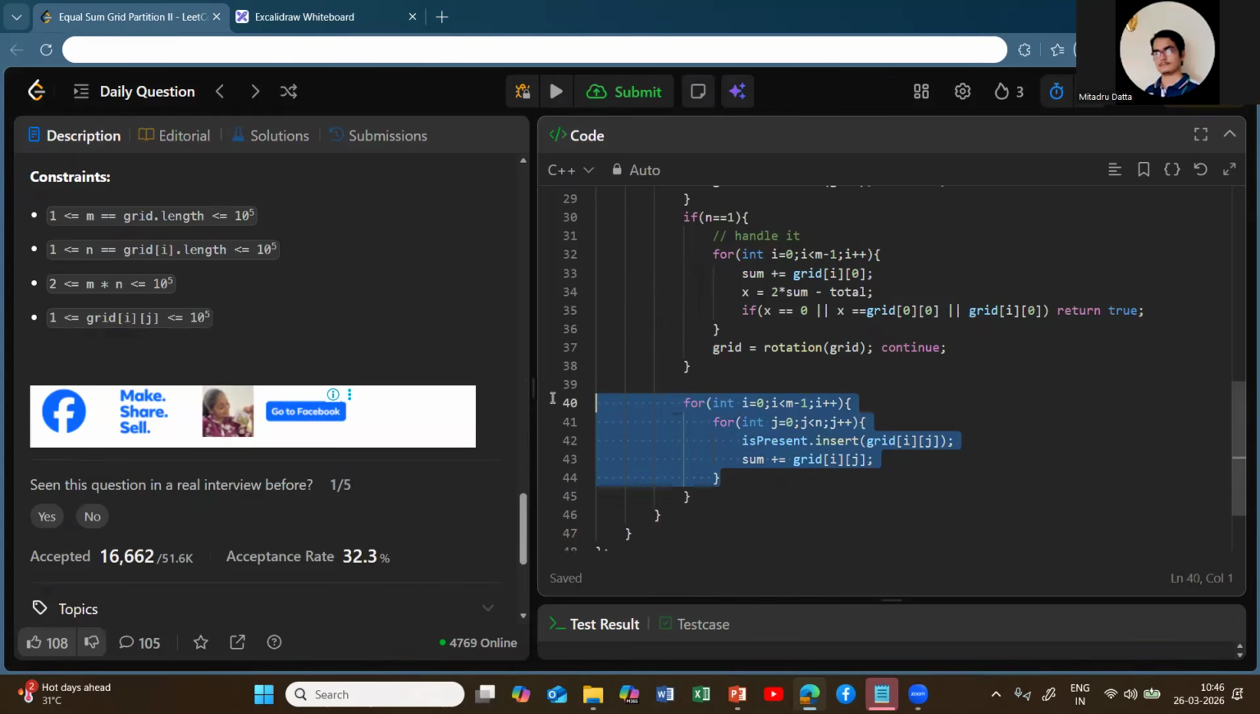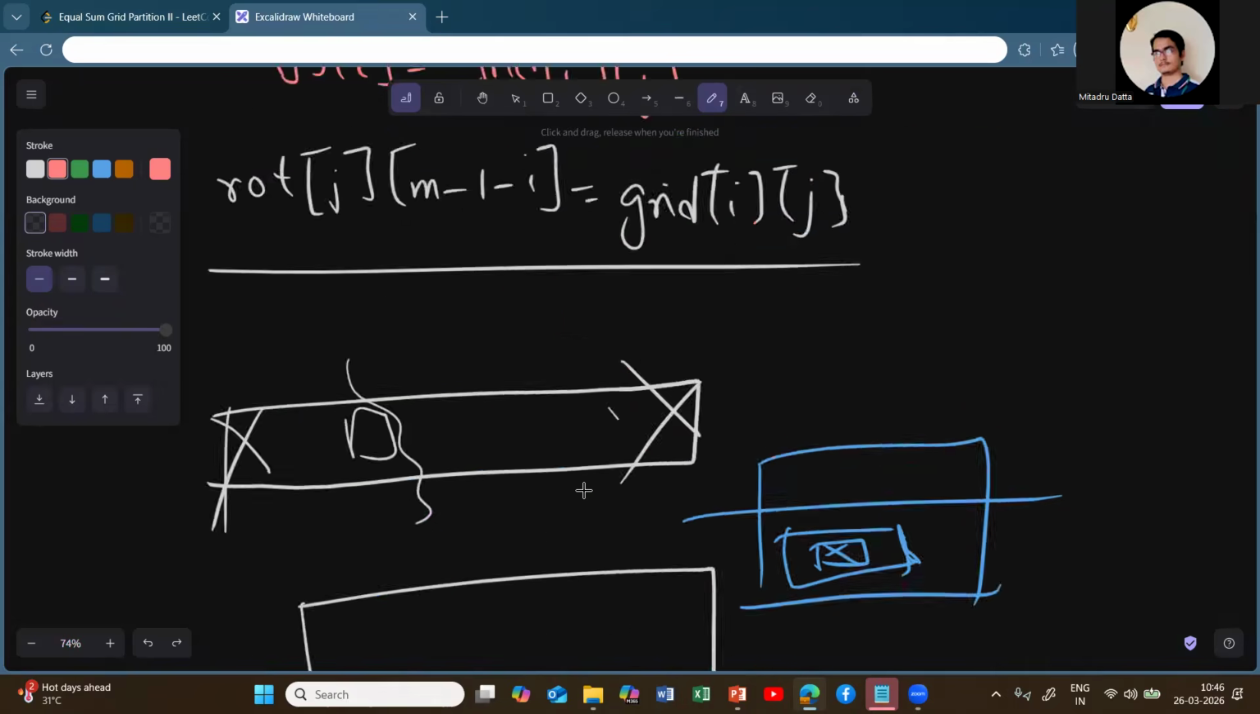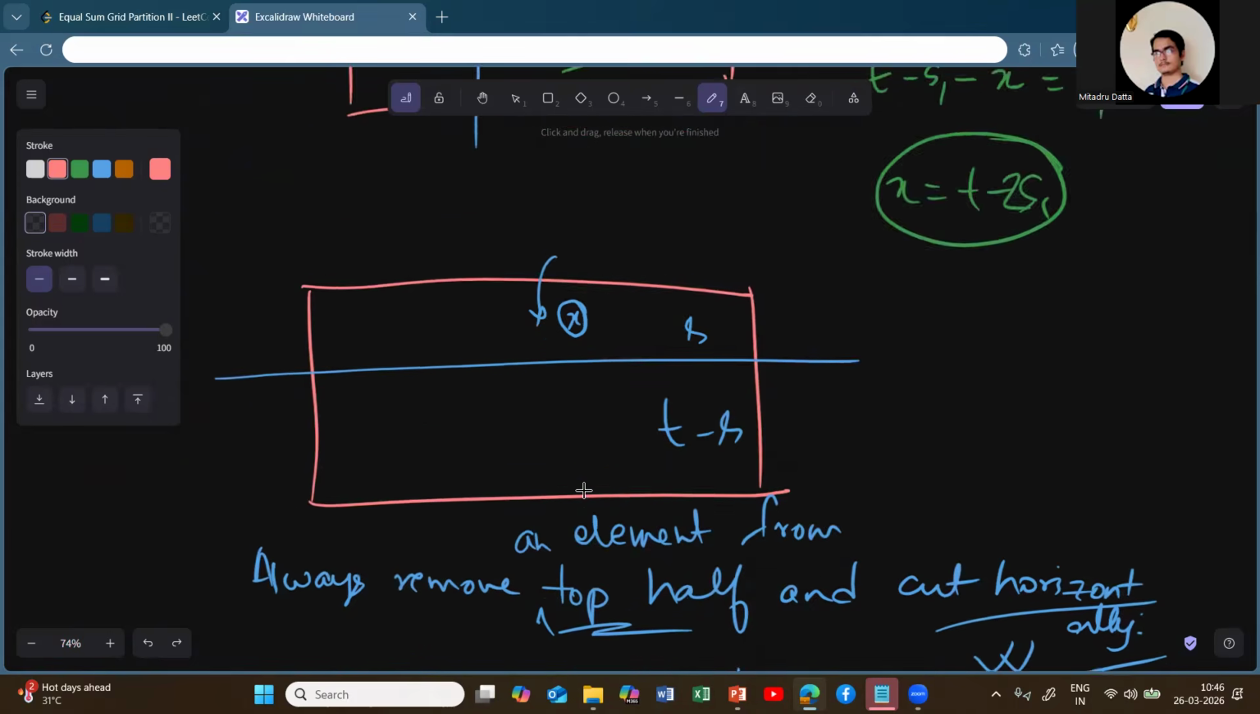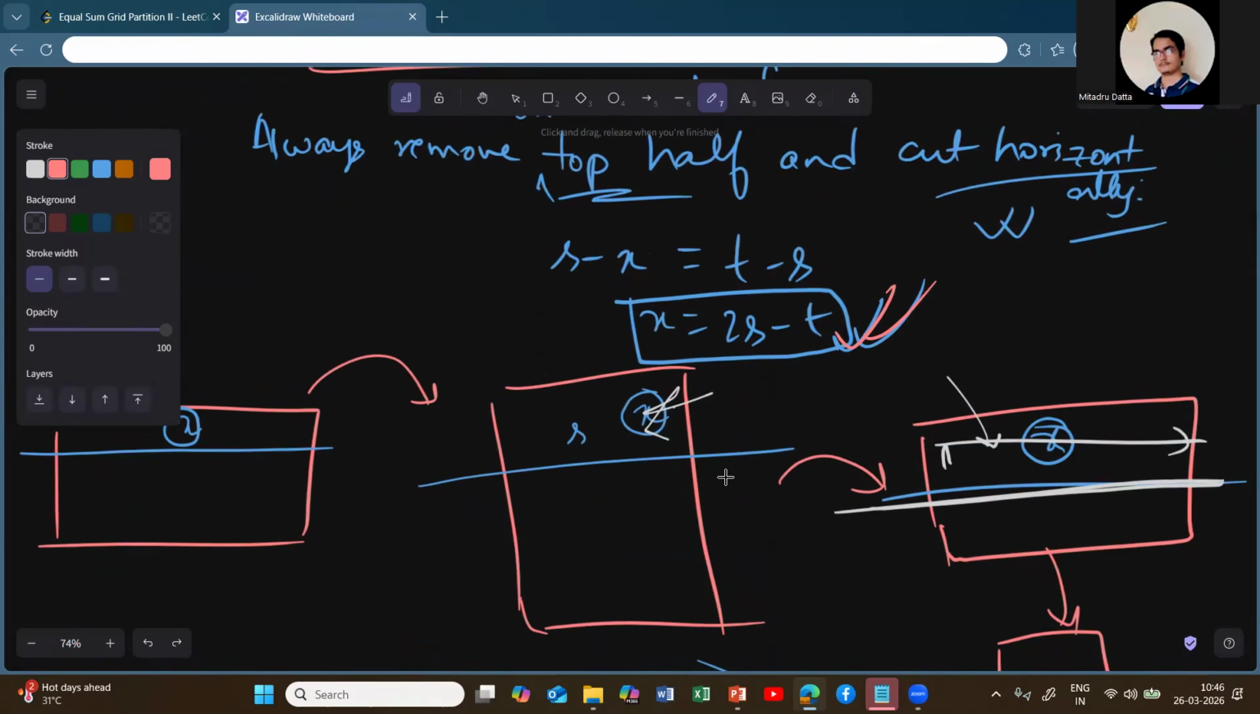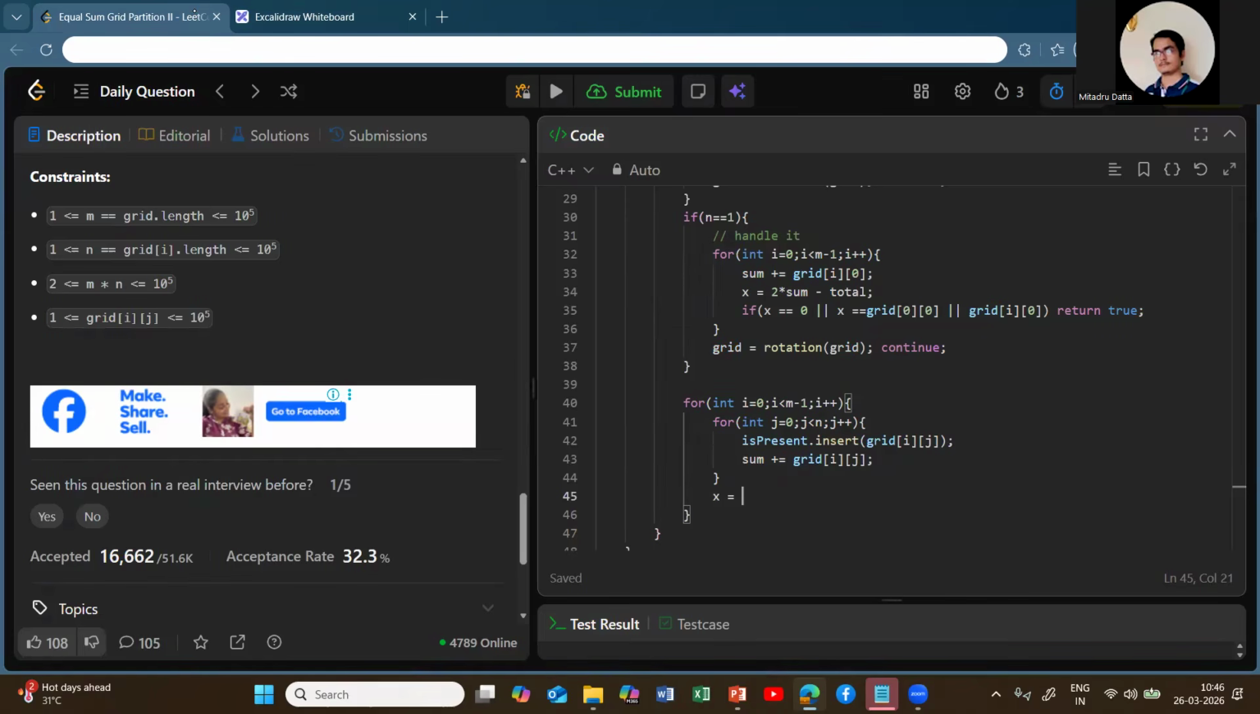So after iterating this whole row, you have the sum with you right now, and also you know the value of x. I had already told how to calculate the value of x. It will be 2 into sum minus total, right? So you can just write 2 into sum minus total. You get the value of x, and you try to see whether x is present in the top half.